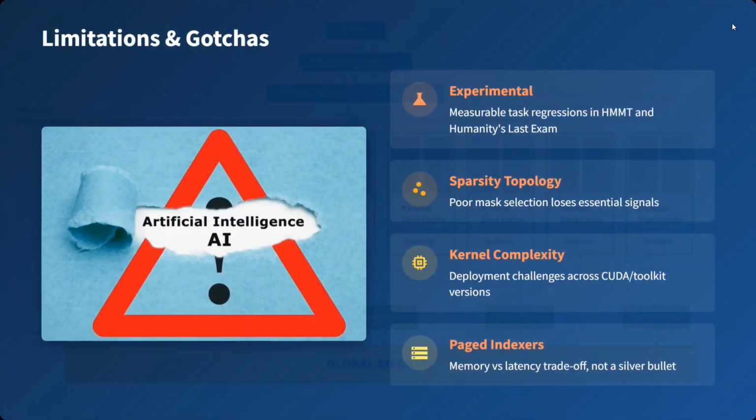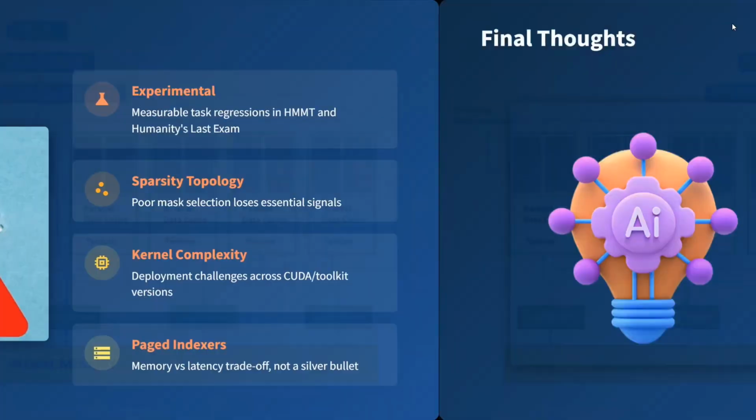There are certain known limitations, like one of them is it's experimental. The team has very clearly mentioned that on some of the metrics it is observing a drop. Sparsity topology, poor mask selection loses essential signals at times. Kernel complexity, yes, we have seen they are using a stack of kernels, so it can be a little difficult to deploy also. And page indexer, memory versus latency trade-off is there, and it's not a silver bullet. So you are improving on the latency, but you are also taking a hit on the memory, and that is quite observable in the metrics that are shown.